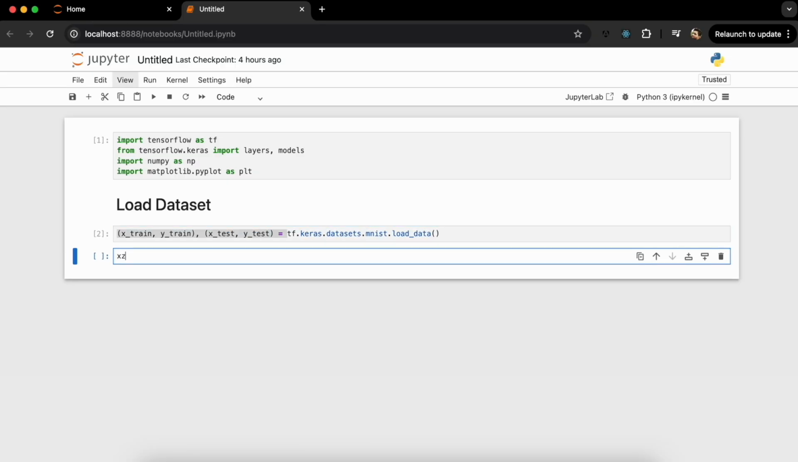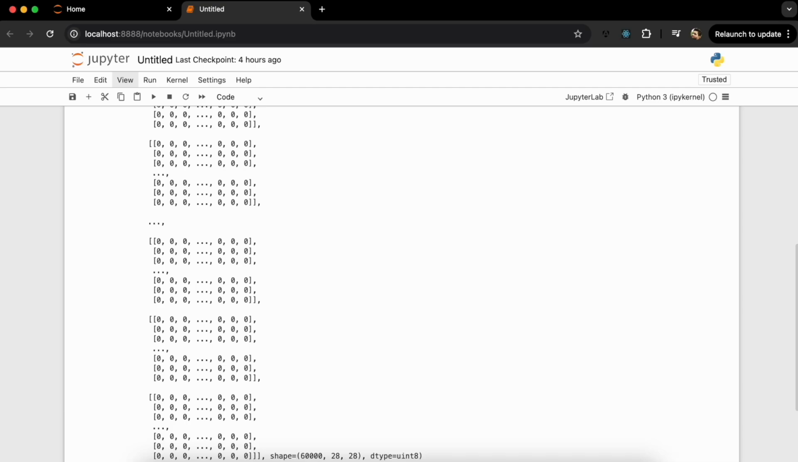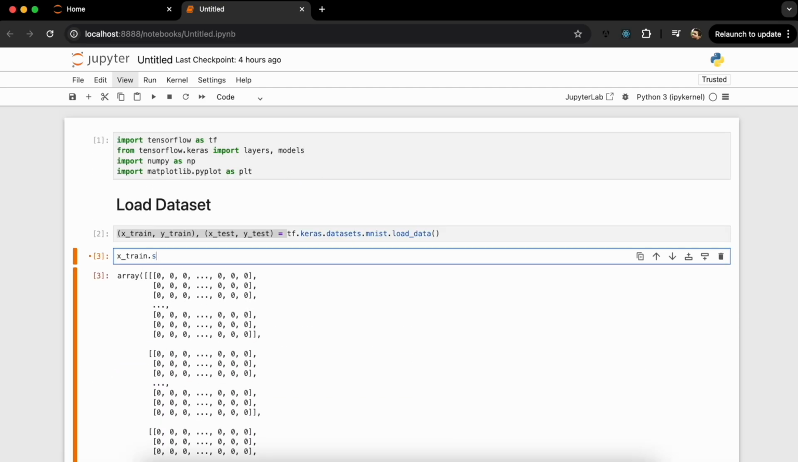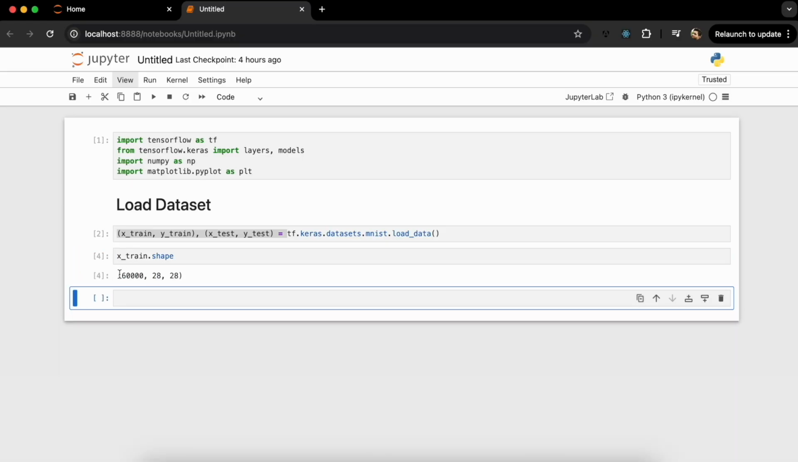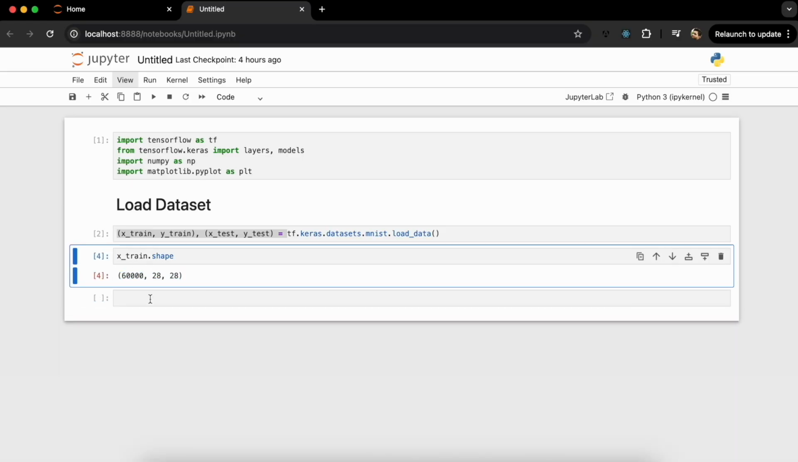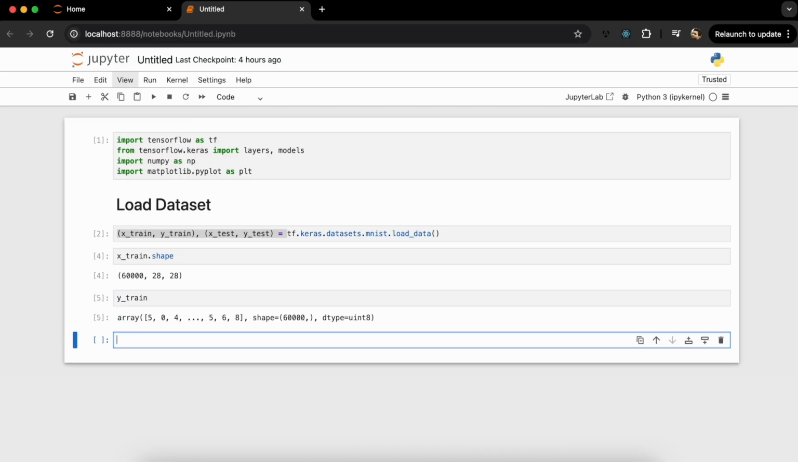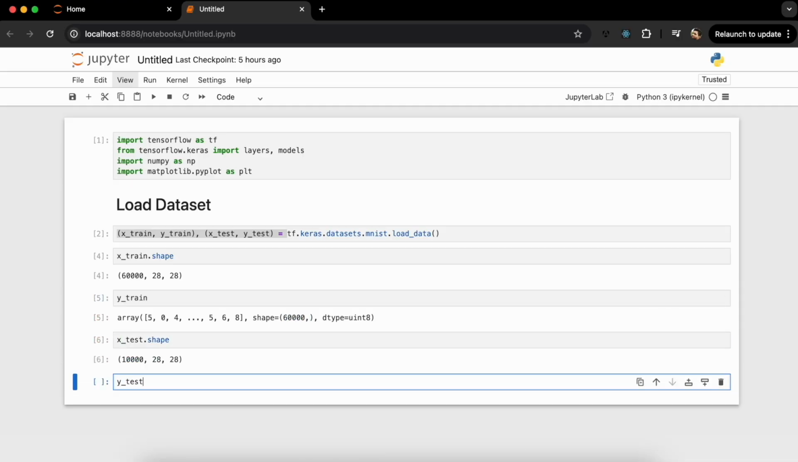After loading the data, we will print the x_train variable. It's an array. Let's check the shape of it. It is 60,000 by 28 by 28. Similarly, y_train has 60,000 values. These values are labels, integers from 0 to 9. Let's check the shape of x_test and y_test.